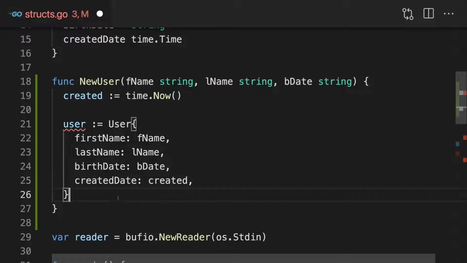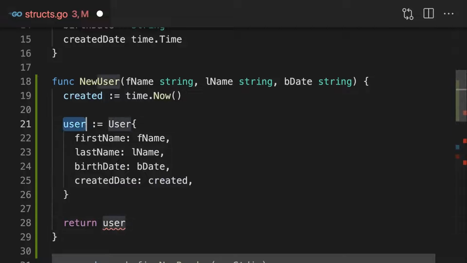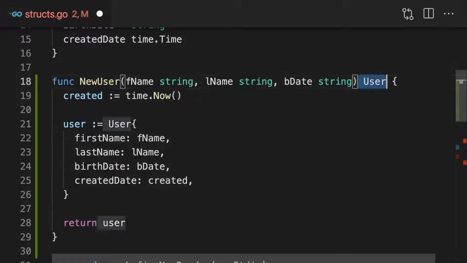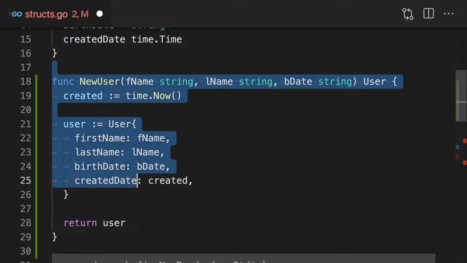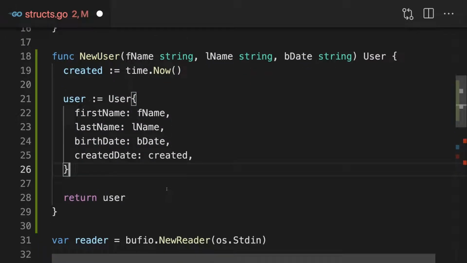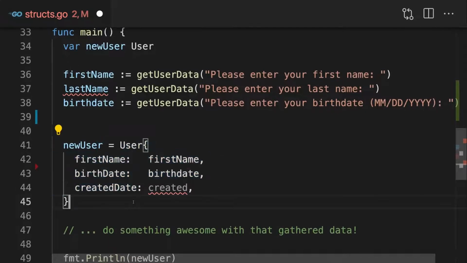And then of course here in new user we can return this user struct variable here and make it clear that this function will return such a user by adding our struct type as a return value type for this function. And now we got this helper function which we can use from anywhere in our code if we want to create a new user struct instance, so that we don't have to use that struct literal code in those places.